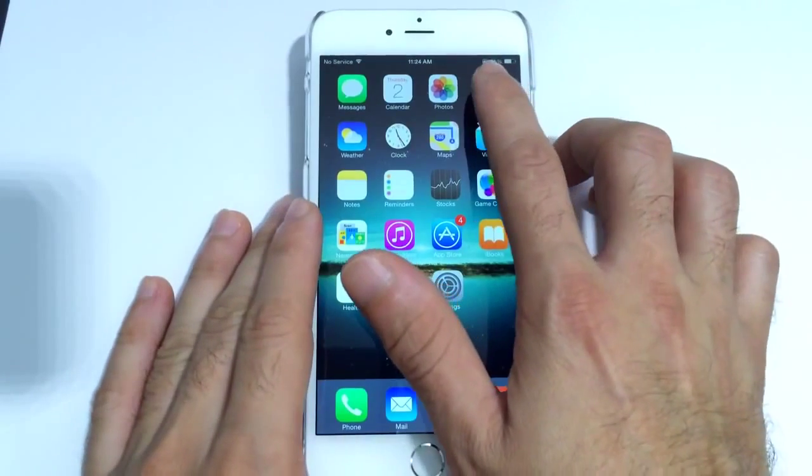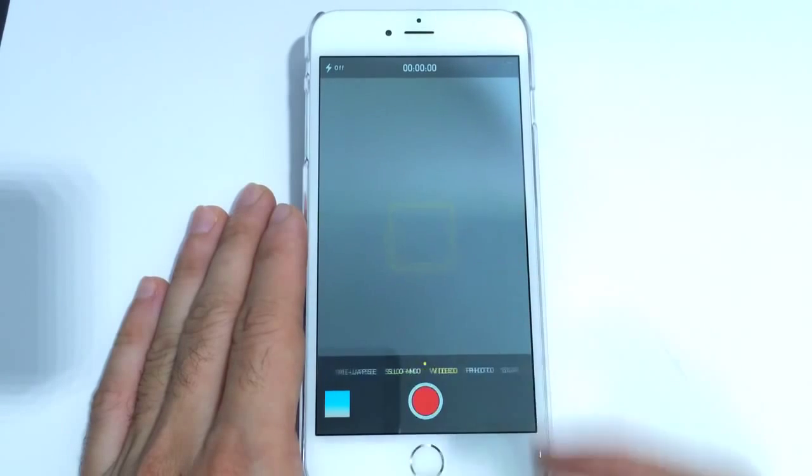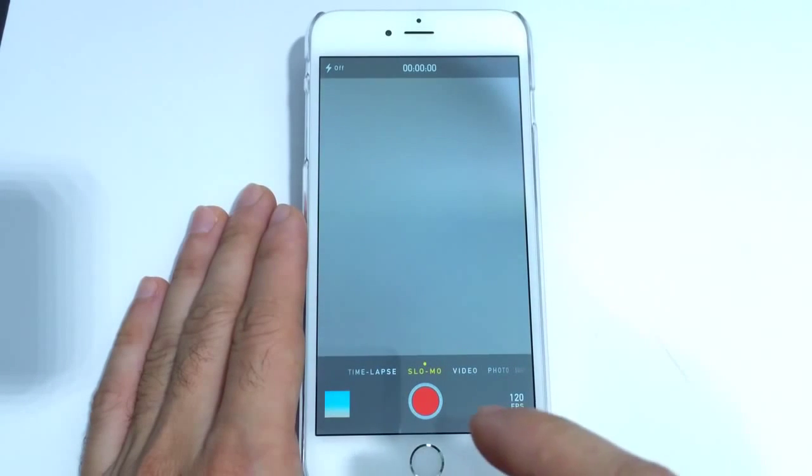Alright, so first let's jump into the Cameras application and talk about some of the new features available in the Cameras app. Now slow motion was available in iOS 7, but in iOS 8, if you have the supported device, you can shoot slow motion in 120 frames per second or 240 frames per second. Again, if your device supports this feature.